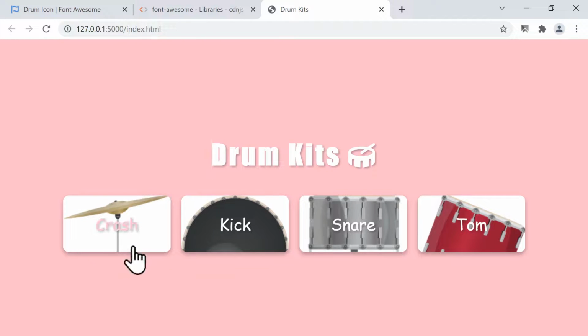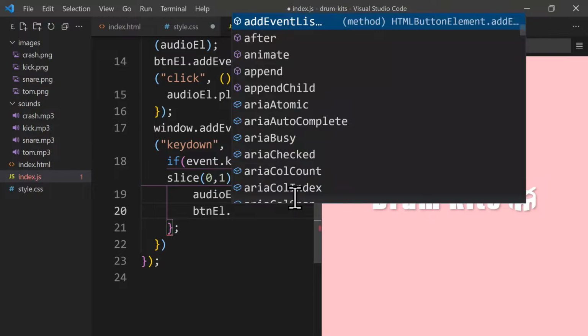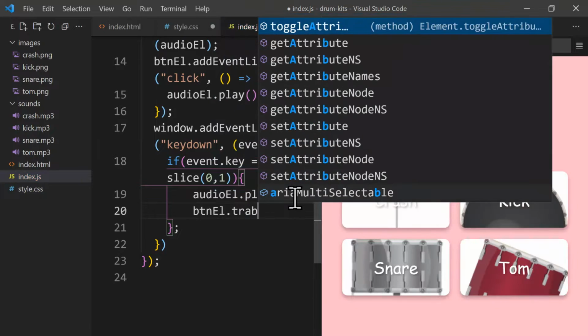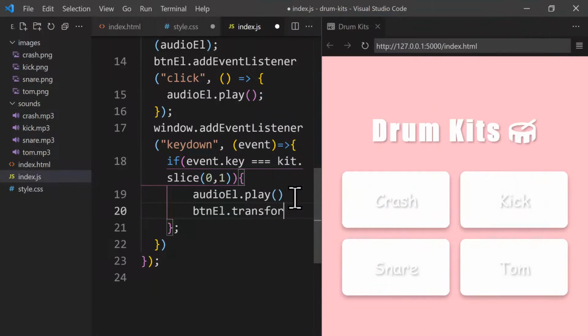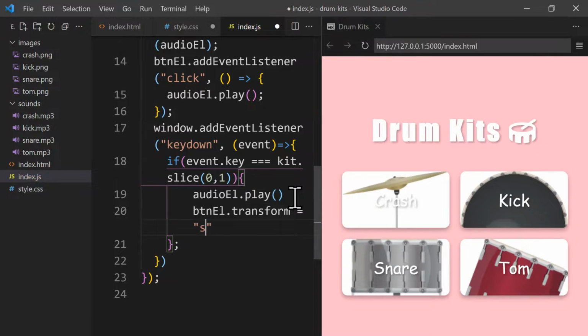We can change the scale of the button, for example. So we go to index.js, and here we change the scale by using the scale function. We just say btn element dot style dot transform, and the transform property has the scale function inside it. So we just say scale, and inside the parentheses, we say 0.9. It means 90% of the scale.